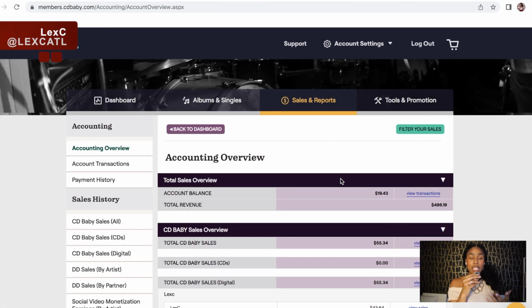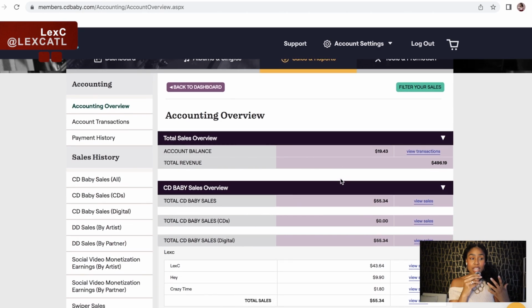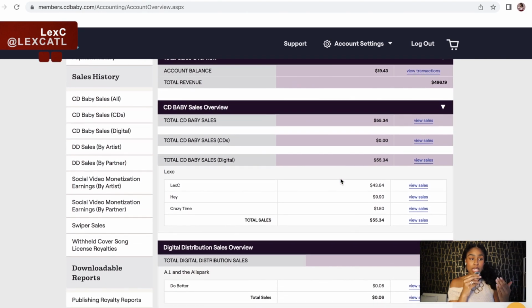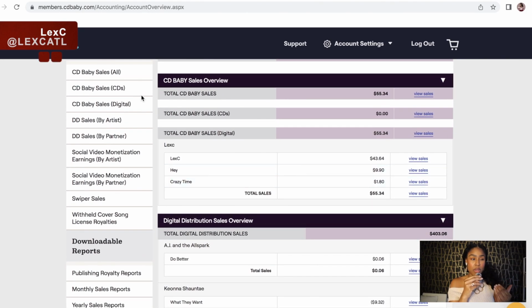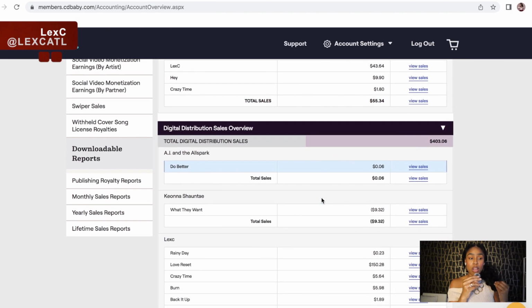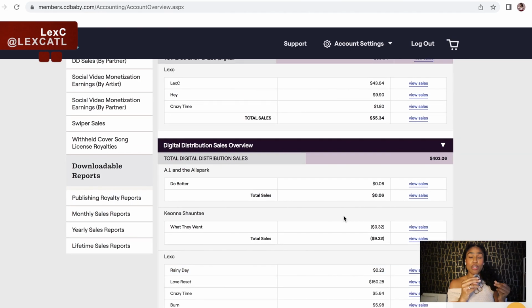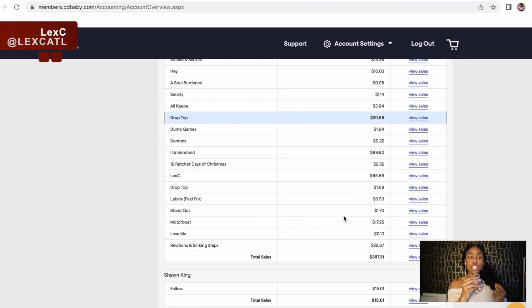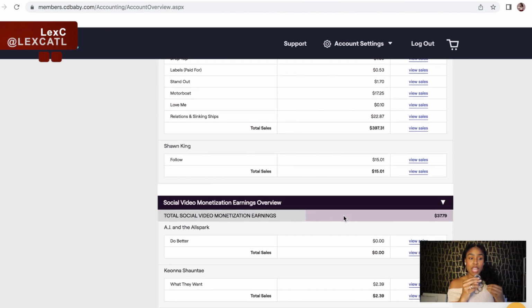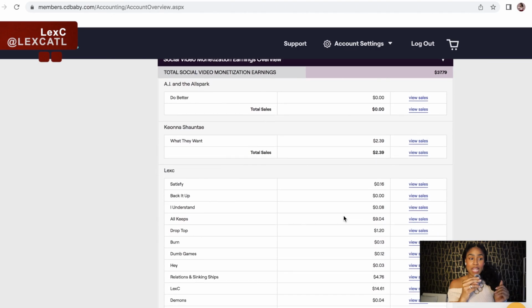Account balance is how much they need to pay me out. Total revenue is how much I've made. And you can see that they're breaking down all the different categories: social media, video monetization, swiper sales, withheld cover song licensing. And it just gives a detailed breakdown of all of the music that I've done, all of the songs, all of the singles, all of the albums, and how much revenue each of those projects has generated. And you'll see that I'm making a little bit of money on some of my stuff.